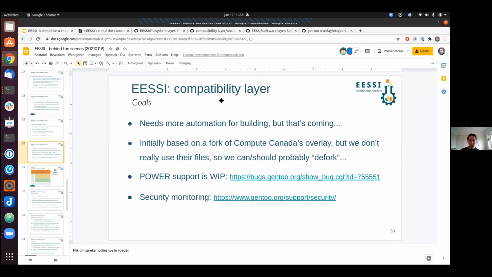Okay, that's it for the compatibility layer. So are there any questions about this layer? Yeah, there's one question here about the lifetime of the compatibility layer. So basically, how long will we use it? How long will we keep it? What happens when it gets a major upgrade?